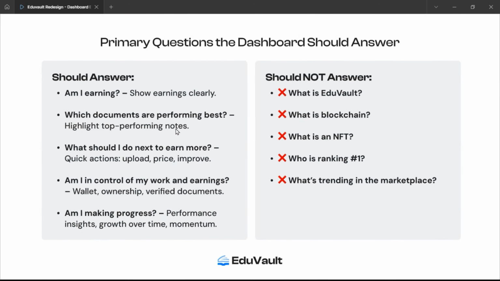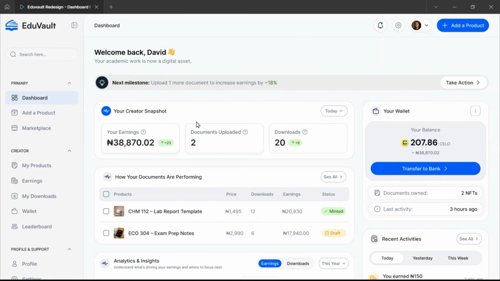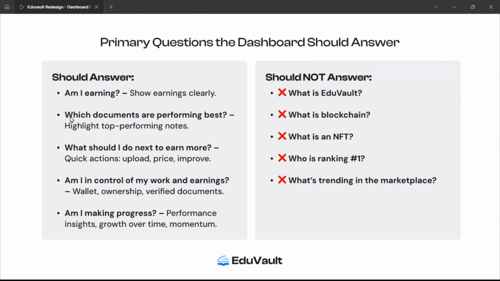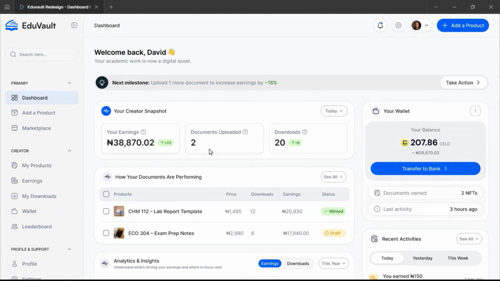Let's follow this. So the first we talked about like show earnings clearly, which this section is already doing correctly. And then the next is which documents are performing best, highlight top performing notes. So basically the next thing was like the top performing notes.